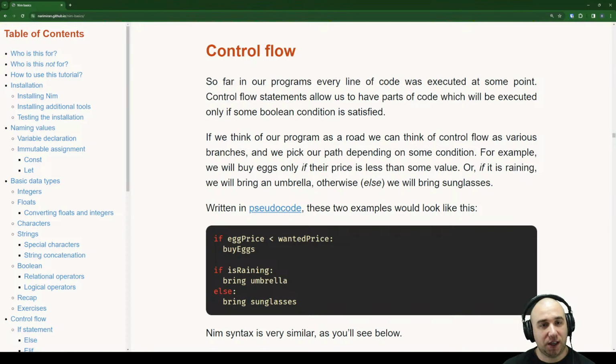So control flow. Now we get into the fun stuff. So far in our programs, every line of code was executed at some point. Control flow statements allow us to have parts of code which will be executed only if some Boolean condition is satisfied. If we think of our program as a road, we can think of control flow as various branches, and we can pick our path depending on some condition. For example, we will buy eggs only if their price is less than some value. Or if it is raining, we will bring an umbrella. Else, we will bring sunglasses.